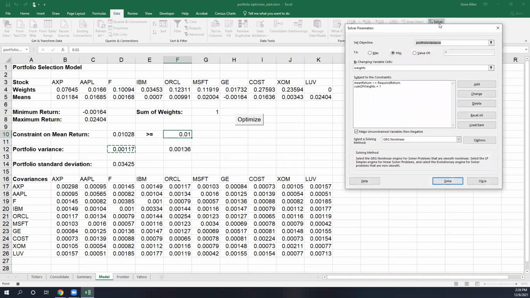Now, the first thing I want to do is, I do not know what the user may have done to the model here. There's a model on this sheet. The user may have changed it. And so before I start adding constraints, I'm going to say, you know what? Let's go ahead and reset this whole thing.